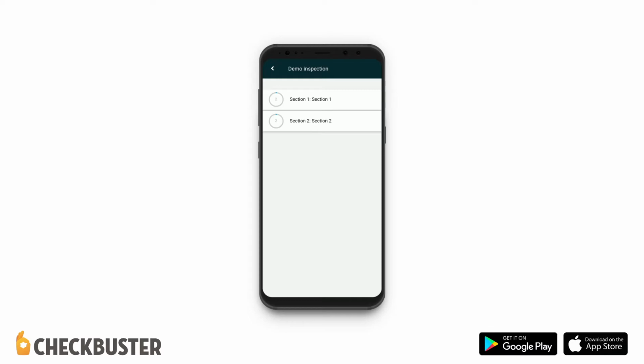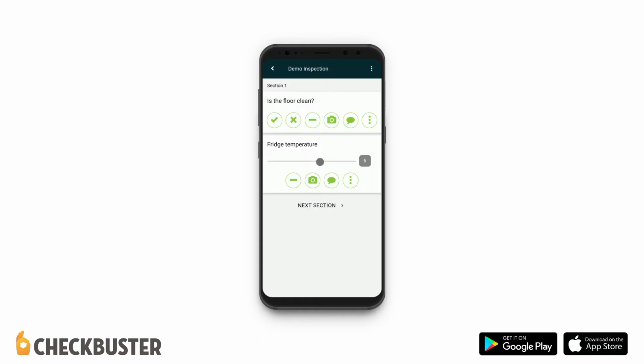There are various inspection items possible. You can also divide your template in multiple sections, so your inspection has also multiple inspections. As you can see right here, we're going to start with section 1. And go to the next section.